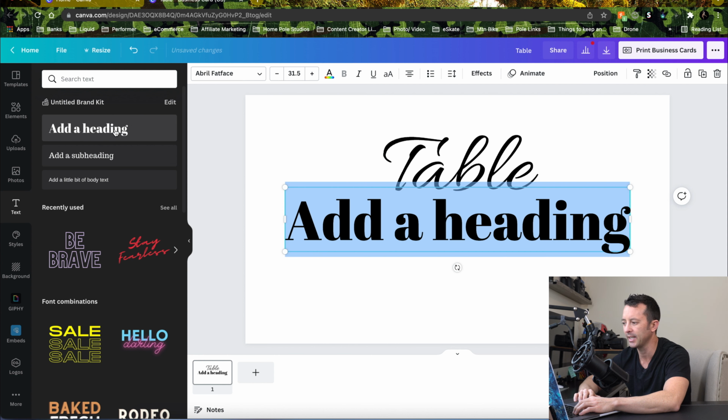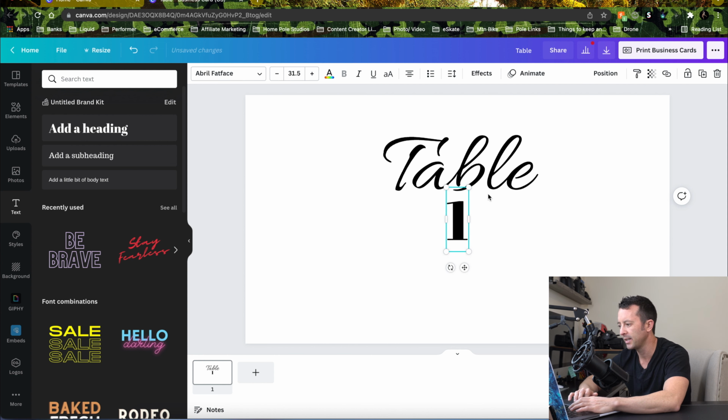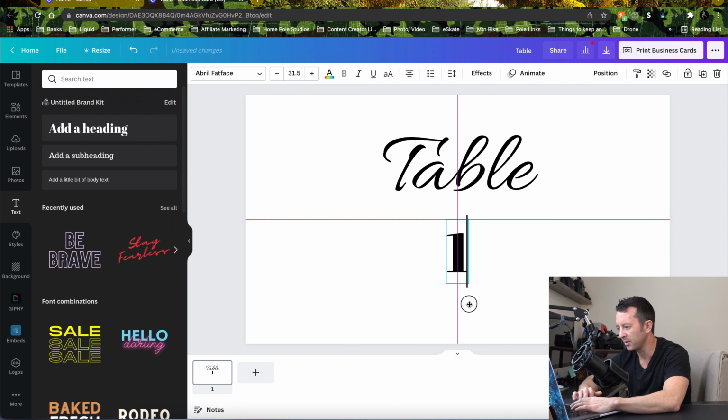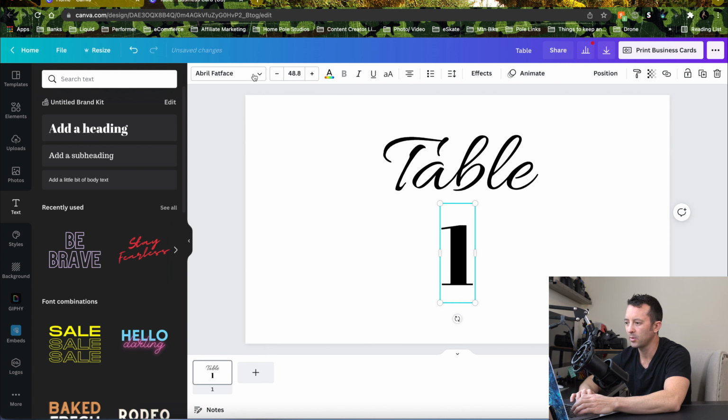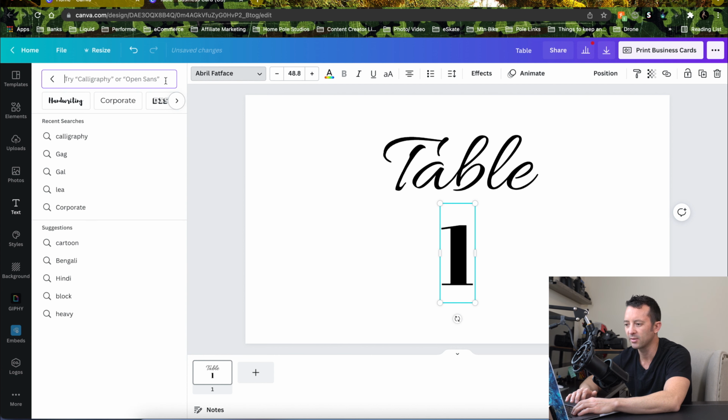So I'm going to do another heading, and I'm just going to add a number 1, and then I'm going to take this and I'm going to put it right where I think it should be underneath, and then maybe I'll make it a little bit bigger, yes, and let's see here, right? Kind of get it into there. Okay, table 1. And then I'm going to once again start looking for some different fonts for this.